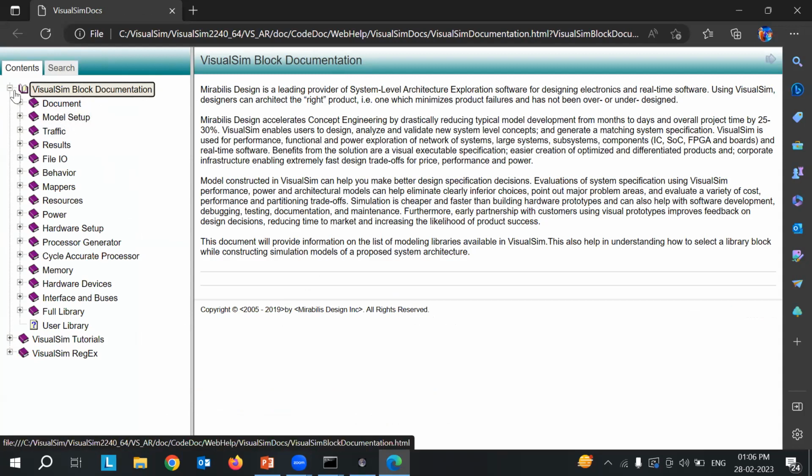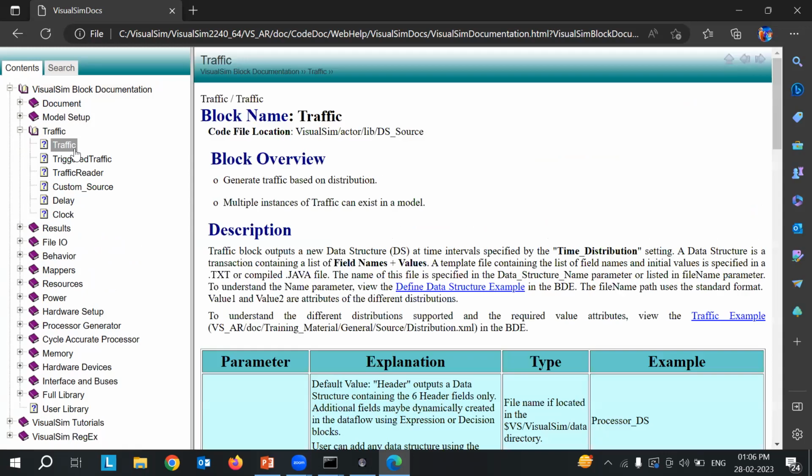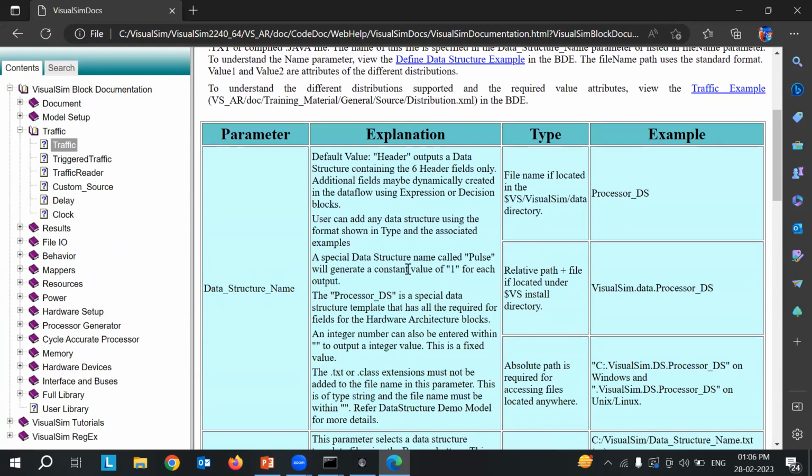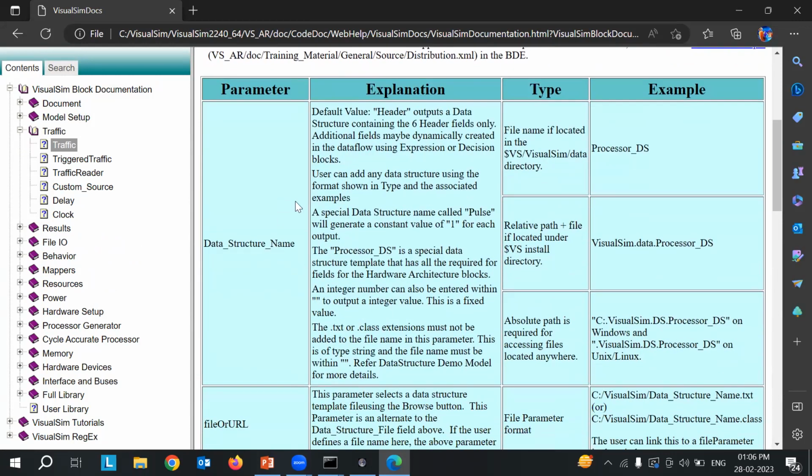In this, the first tab is the block documentation of VisualSim. Here you can see the documentation for the entire library of devices. For example, if I select the traffic block, it will give the documentation for the traffic block, and you can utilize this to configure the traffic block in the VisualSim environment. Similarly, you can observe the documentation for every library component in VisualSim.